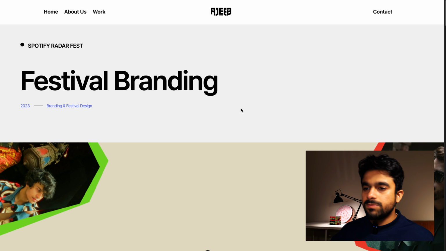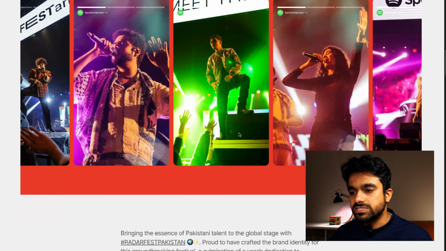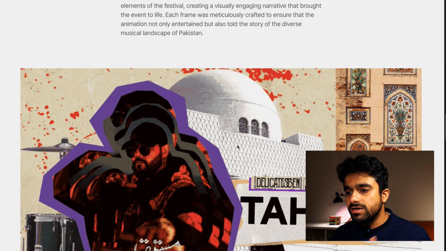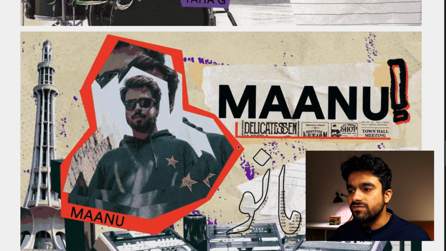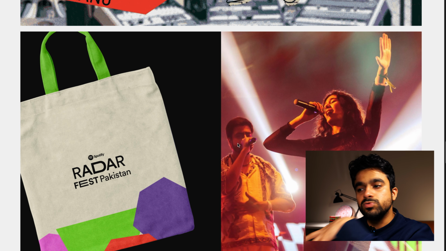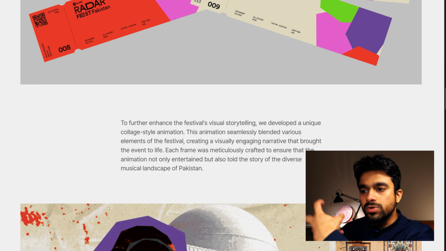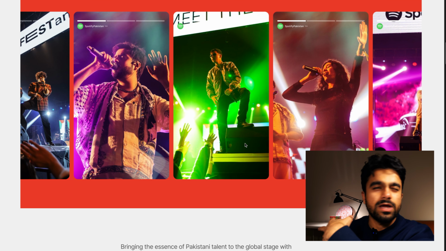A project after Norms that performs really well is the project that we did in 2023, Spotify Radar Fest. We did the whole identity for the festival. And as you can see, we did the print, the animation, design, and everything. And also having this one thing, which is not just mock-ups, we have actual photos of the event. I feel like that really helps bring in that connection, that okay, this is not just a concept brand.